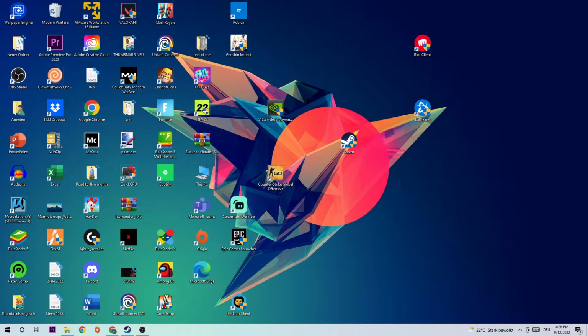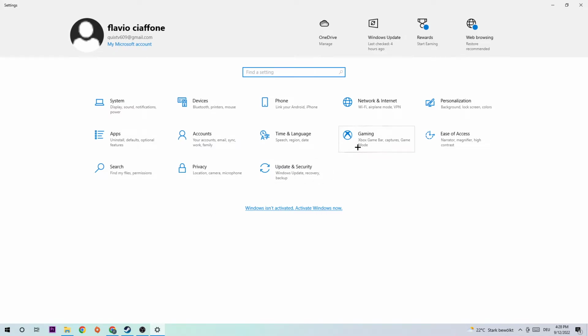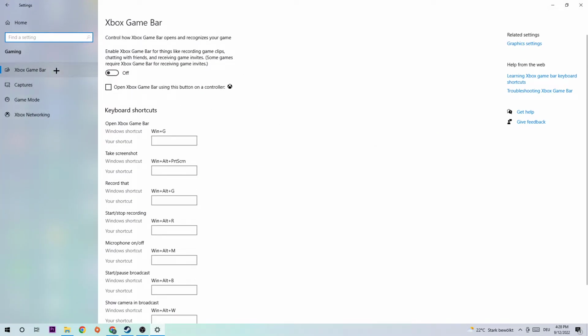The next step is going to be to navigate to your bottom left corner, click onto the Windows symbol and open up your settings. Afterwards, navigate onto Gaming and stick to your Xbox Game Bar. What I want you to do here is obviously turn this off, because the Xbox Game Bar doesn't really come with any benefit besides impacting your FPS and your performance really badly and causing stuttering. So just turn this off.